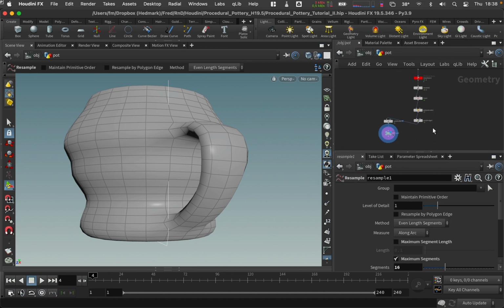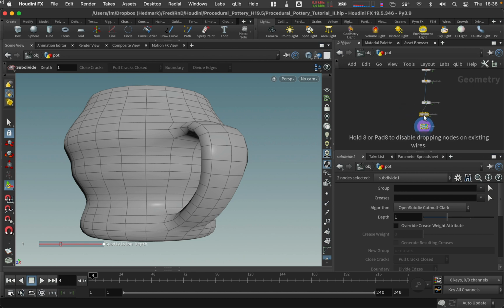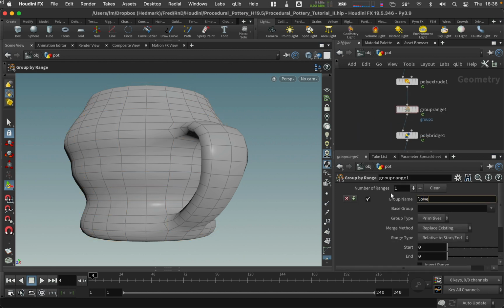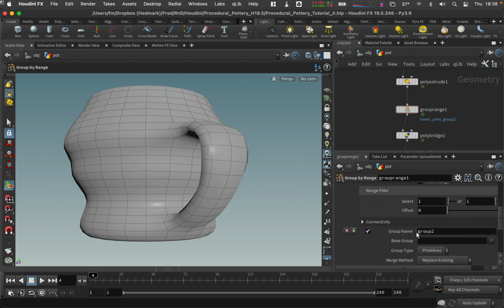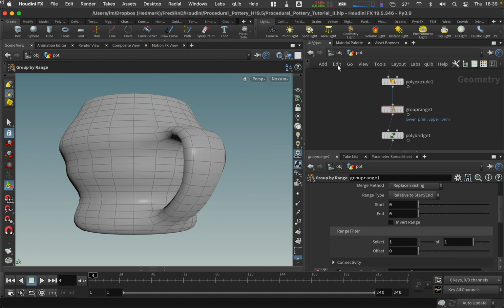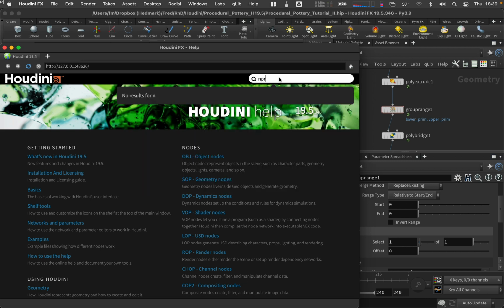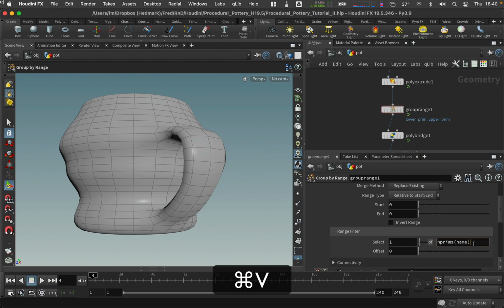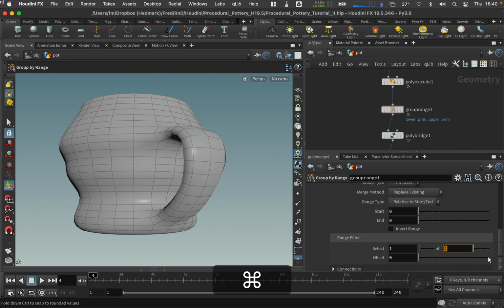We can fix this by defining primitive and point groups procedurally. With a group by range node, we set up a primitive group and a point group for source and destination. To get the last primitive number of the geometry, we can use the nprims expression. It returns the total number of primitives. We put 0 into the brackets to get the number from the current node. Since the first number starts with 0, we need to subtract 1 to get the number of the last primitive. Now we have selected one primitive for the source. Let's use the expression also for the destination group.